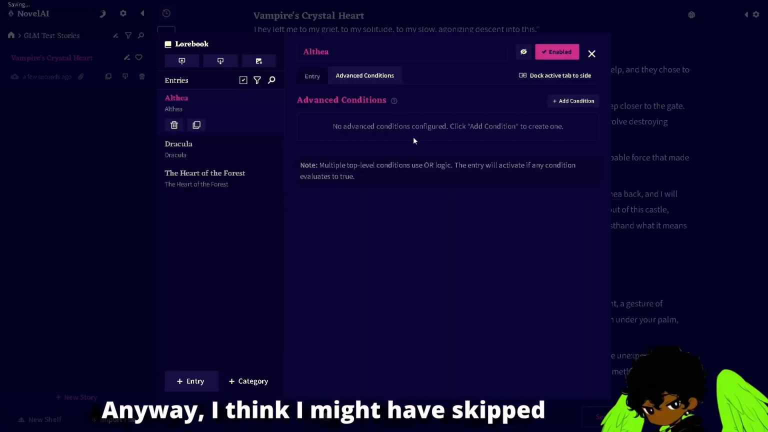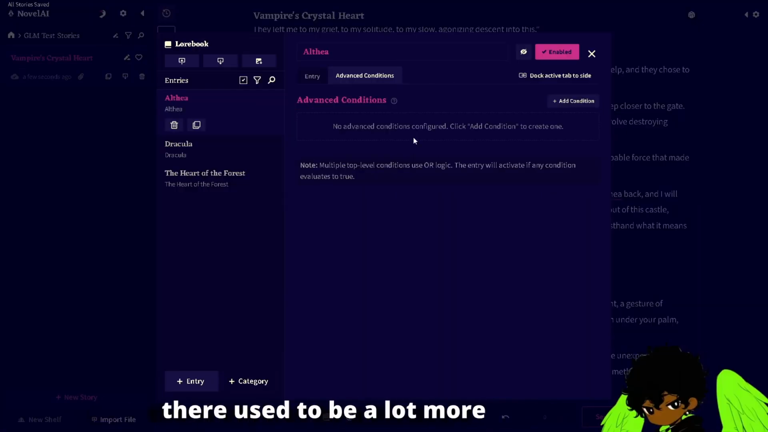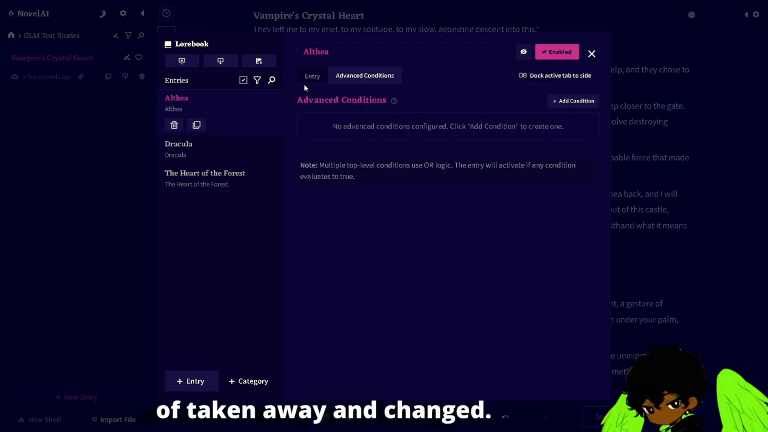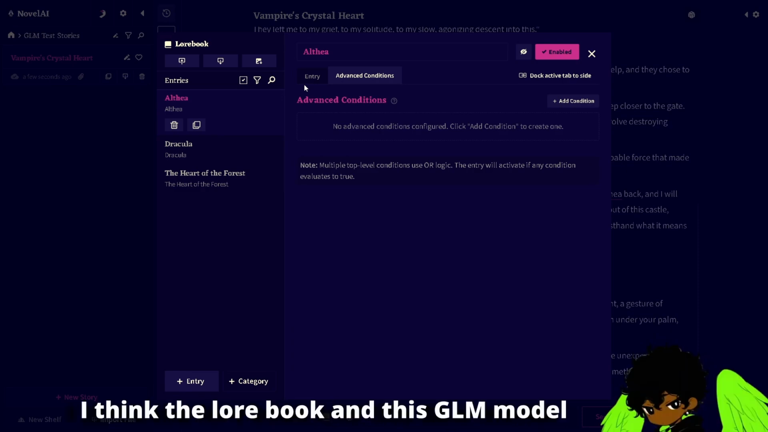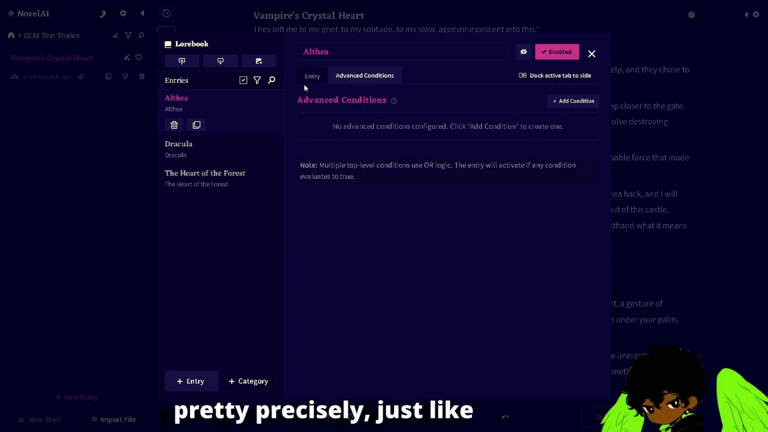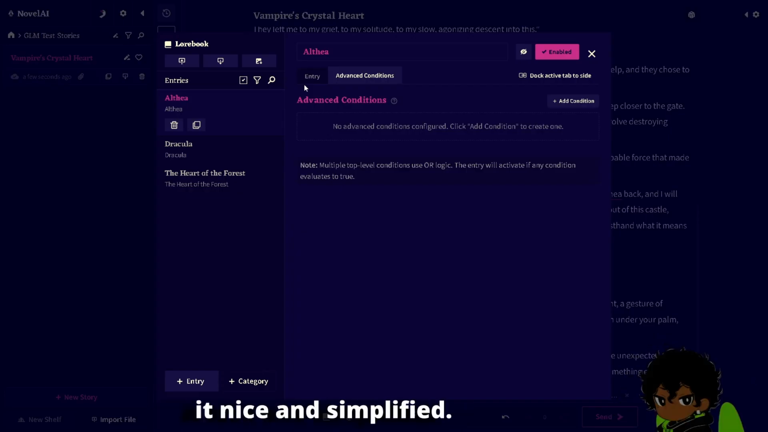Anyway, I think I might have skipped going over this, but there used to be a lot more conditions here, some things that you could change in here. This is another thing that they've kind of taken away and changed. There used to be like 3 categories up here. And for the sake of simplicity, I think the lore book and this GLM model has been working fantastically. Everything has been following the rulebook or the lore book pretty precisely, just like the memory. It's been doing great. I think they've finally just been reinforcing these 3 simple things, right? And it's going to keep it nice and simplified.